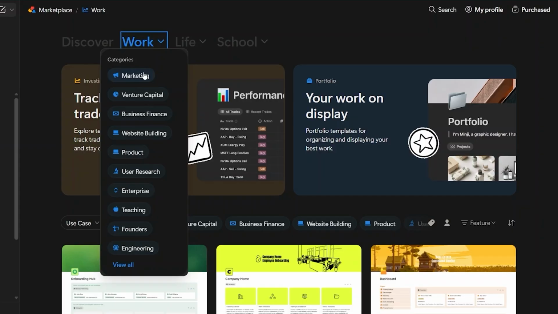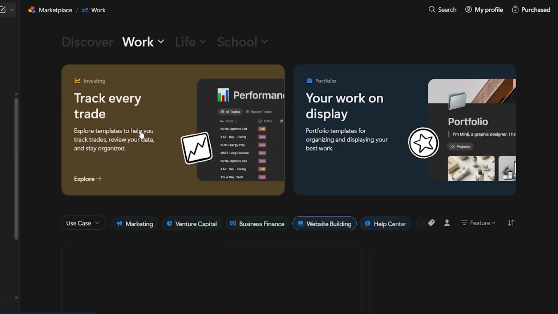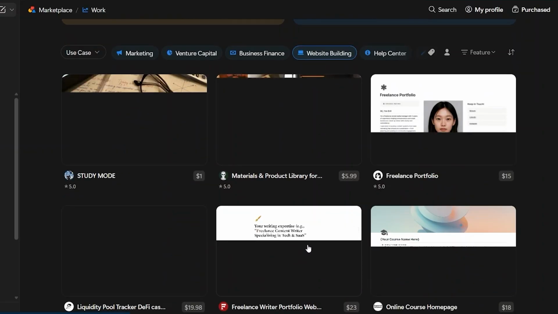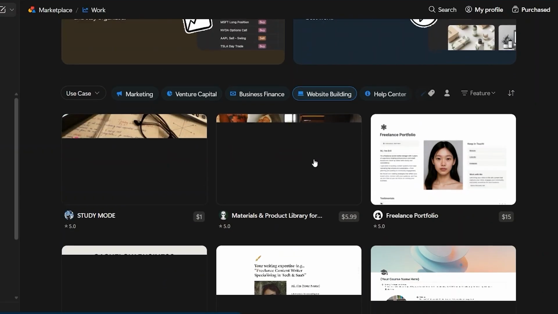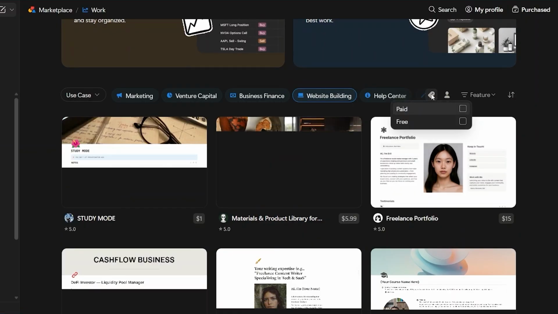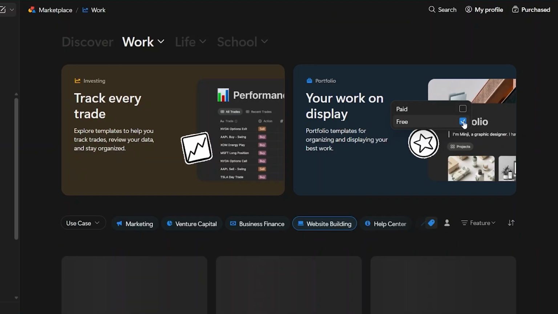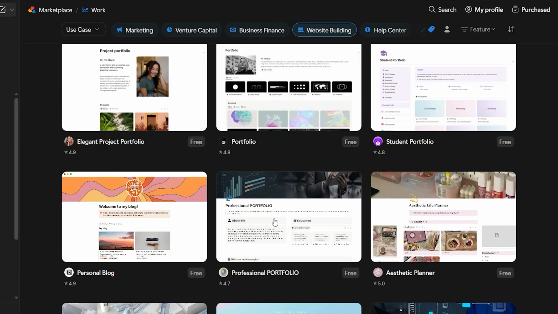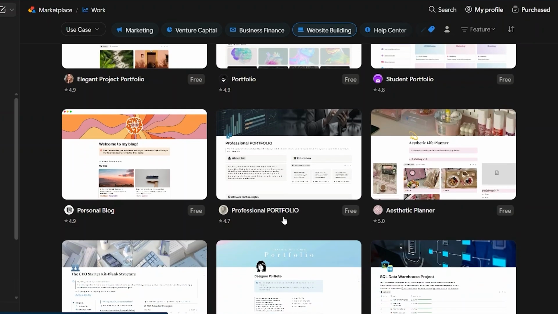So from here, I want to go for the website building category, and I'm going to click on that one. Scrolling down, we can see a lot of options here, but again, we want only the free options. So I'm going to go up here, click on price, and tick off the free options, and then I'll get only the free templates. So all of these here are the free templates. We can go over them.